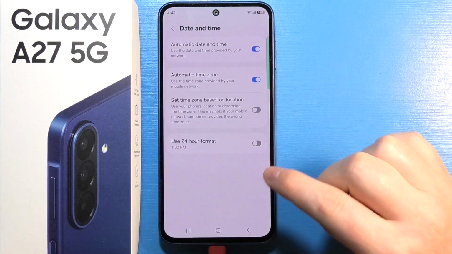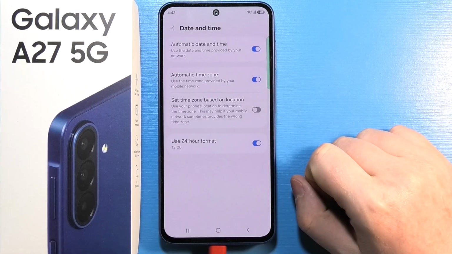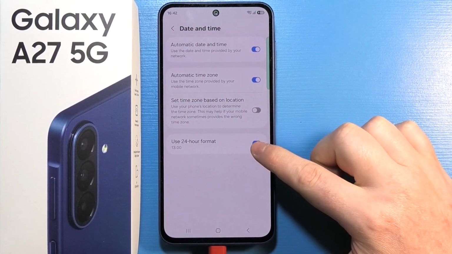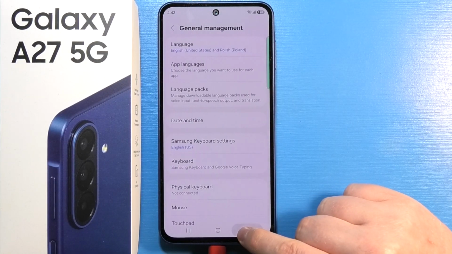Then we have, as I said, also use 24 hours format, so you can switch between 24 hours clock or a 12 hours clock, so choose whichever one you like. And that is basically everything.